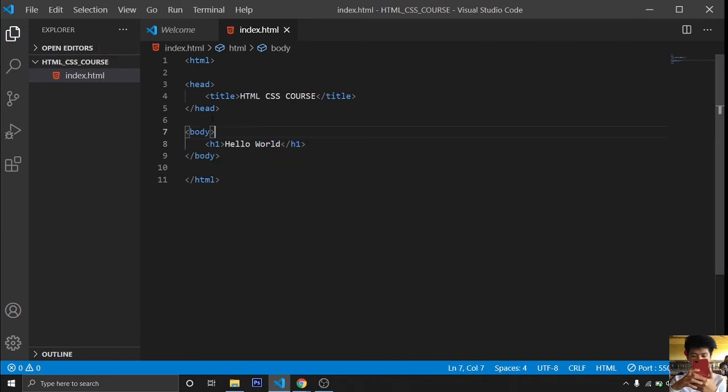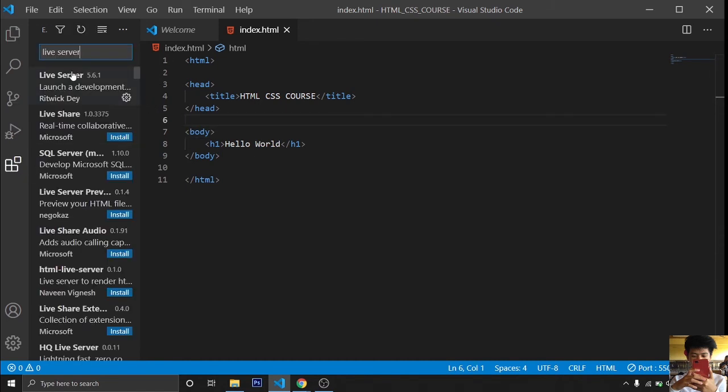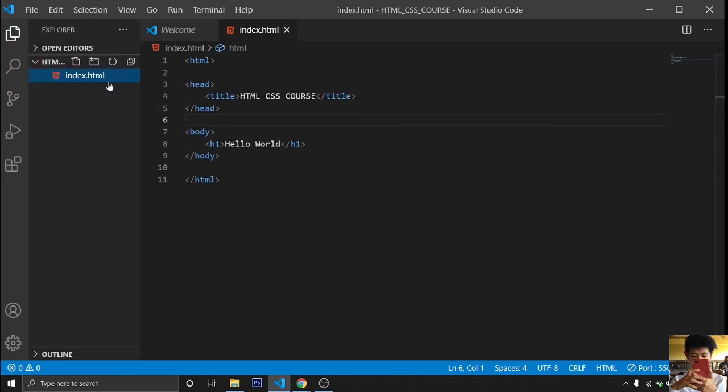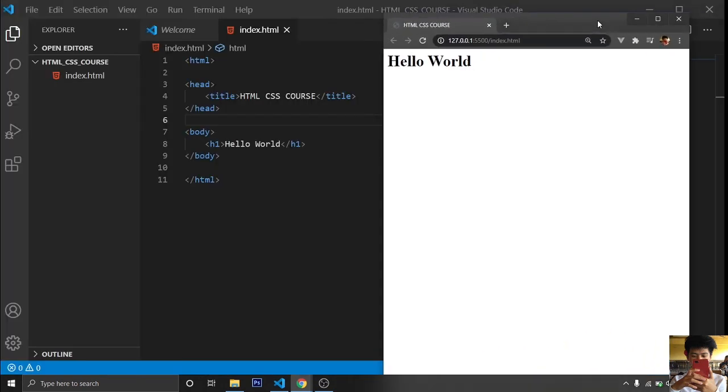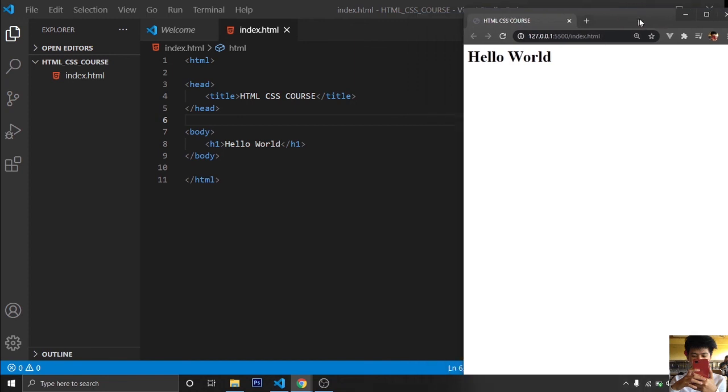And to view the output in the browser, I recommend you to have the Live Server extension. You can click here and search for Live Server, then install it, then reload your page, your folder. Then you can right click, then open with Live Server. Now you can see the output. It says hello world.